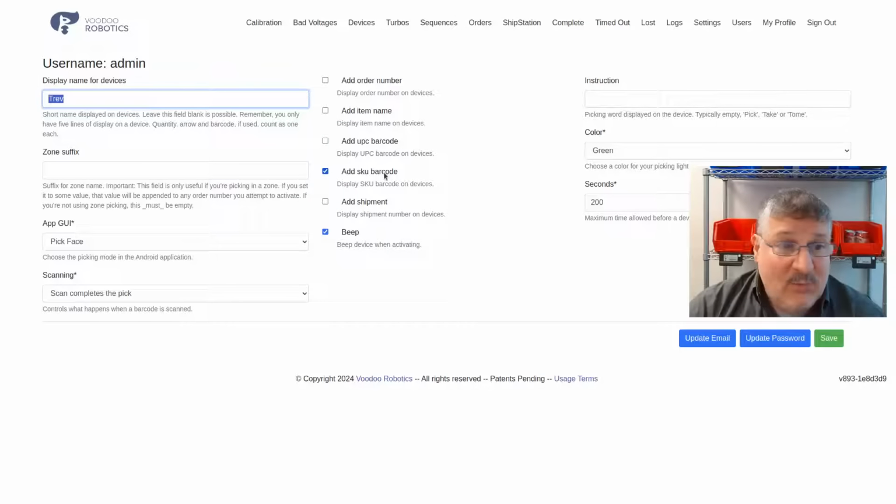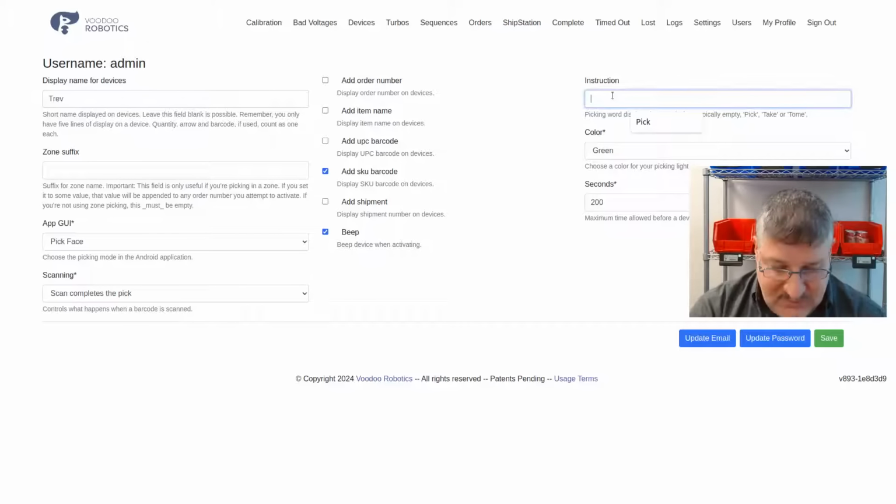You could also add a barcode for the SKU number or the UPC symbol for the device. Sometimes you don't want to put that on the device because you want the picker to actually scan the item rather than scanning the barcode on the device itself. You use these lines sparingly. You can also add an instruction. Sometimes we put in "tome" or something like that if the picker is speaking Spanish.